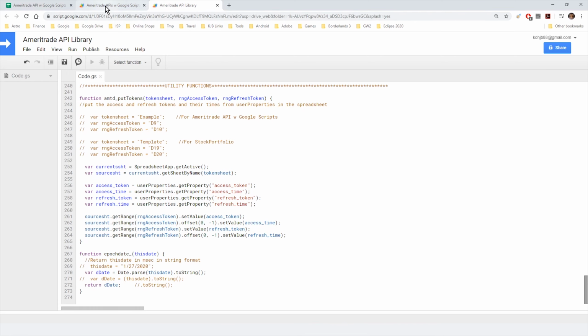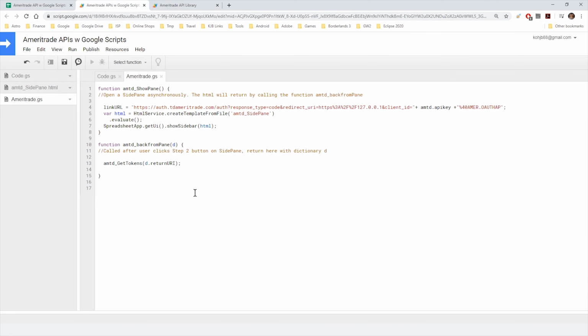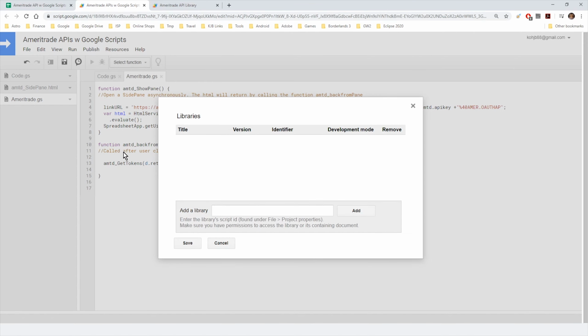Okay, so you go back to your Google Sheets script, and here's how you add the library. Go to Resources, Libraries, and this is where you can paste the script ID, and you click Add. You see it comes out here. The things to note are, firstly, you can select the version, and there's only one that we've created, so version 1.